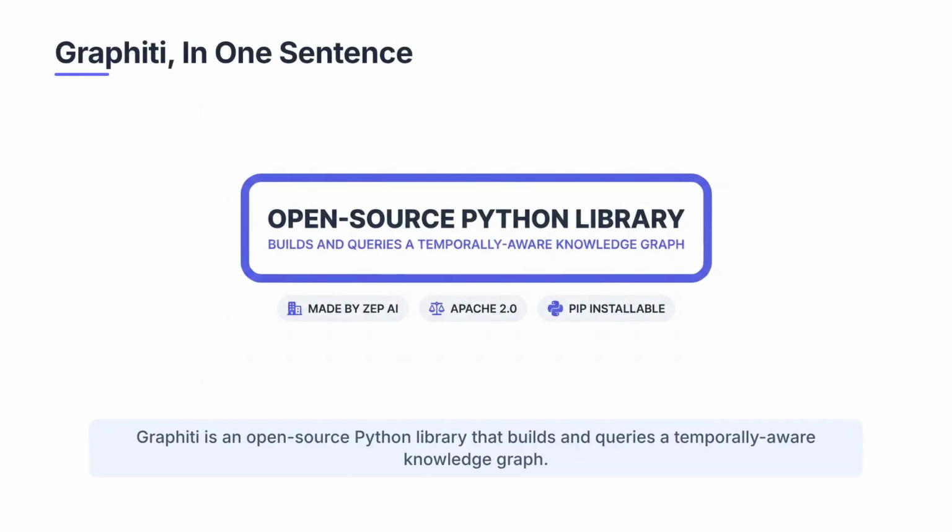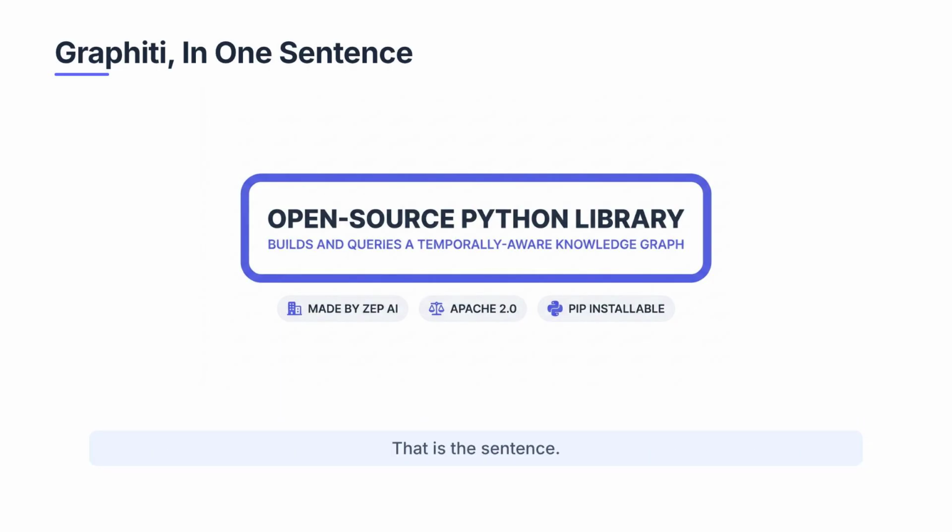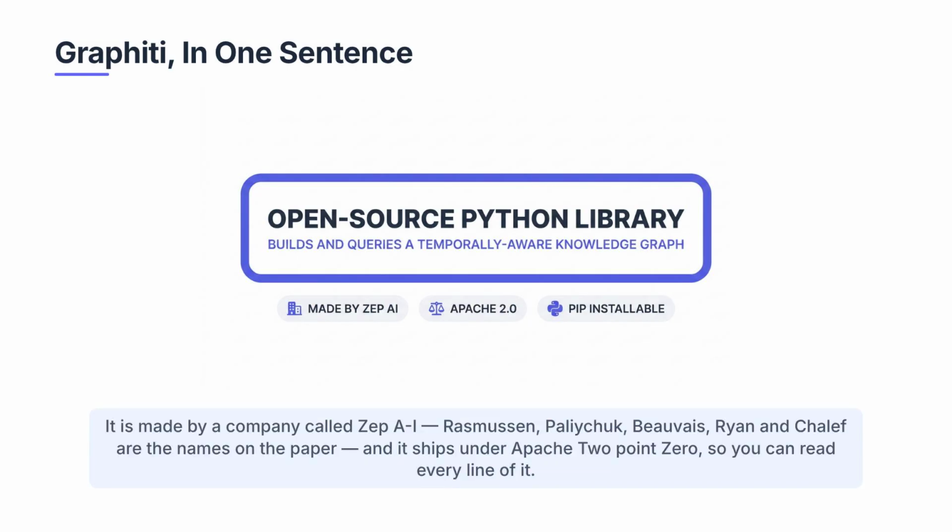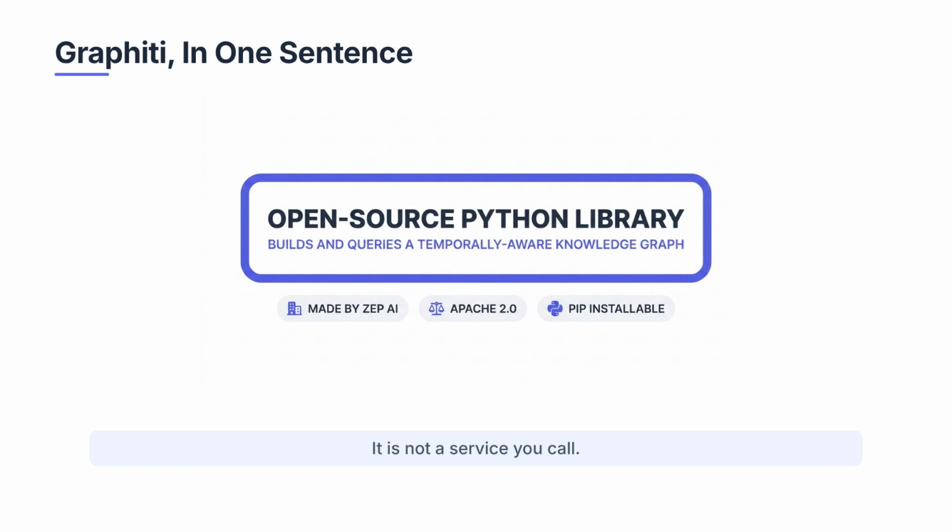Graphiti is an open-source Python library that builds and queries a temporally aware knowledge graph. That is the sentence. That is the whole sentence. It is made by a company called Zep AI. Rasmussen, Polichuk, Beauvais, Ryan, and Chalif are the names on the paper, and it ships under Apache 2.0, so you can read every line of it. It is not a service you call. It is not a platform you buy. It is a library you import.